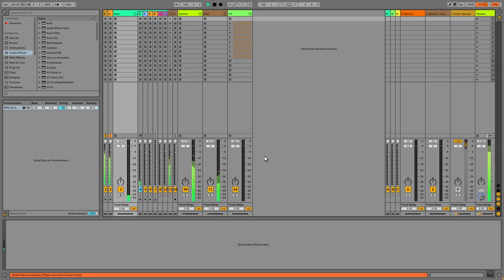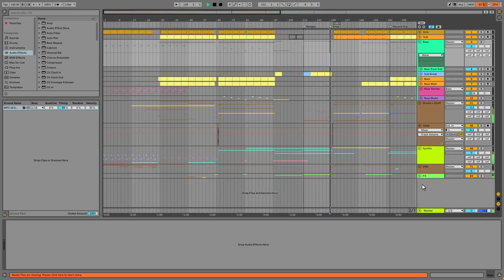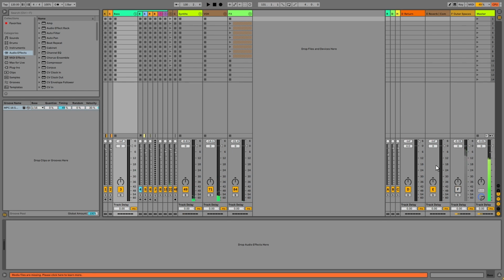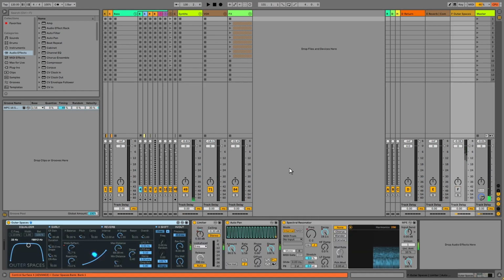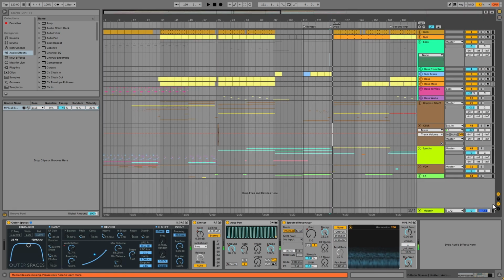Let's check out what's using the most CPU. Oh, it seems like this Outer Spaces, which is muted. So that's interesting. So I don't actually see much use for this. I do think I use this somewhere. That's important. Let's open that up and have a look.